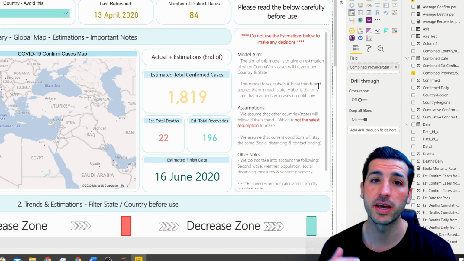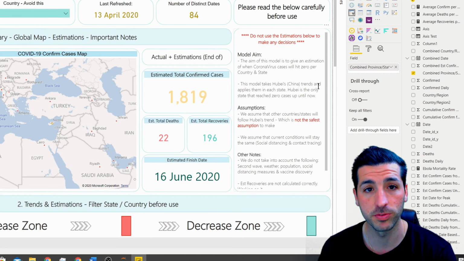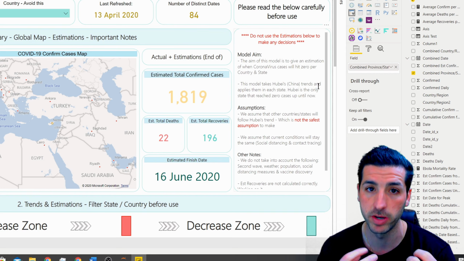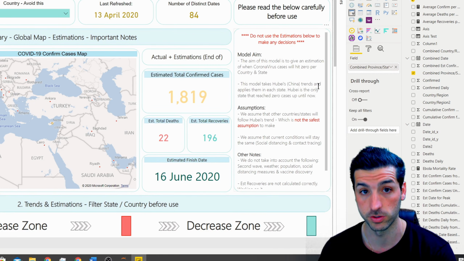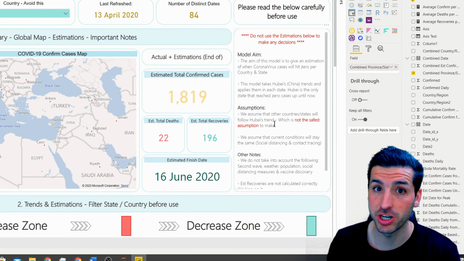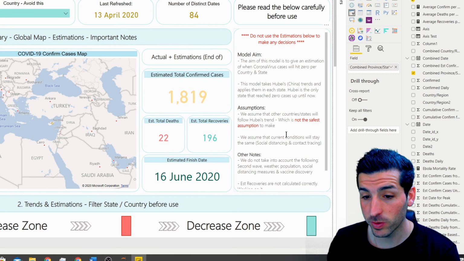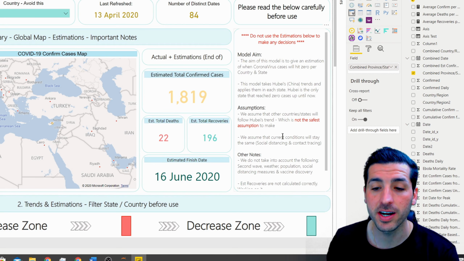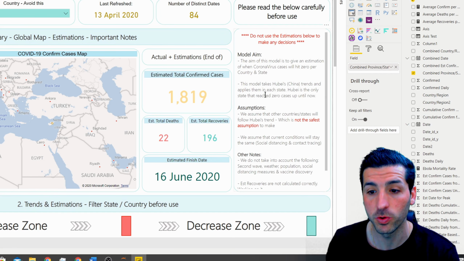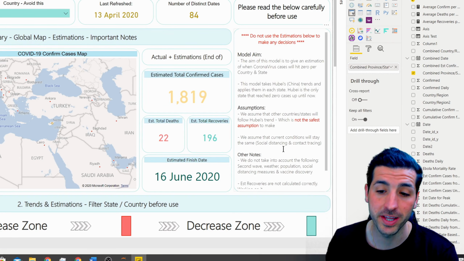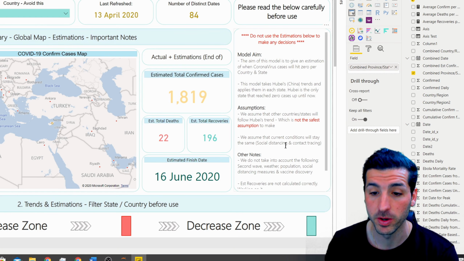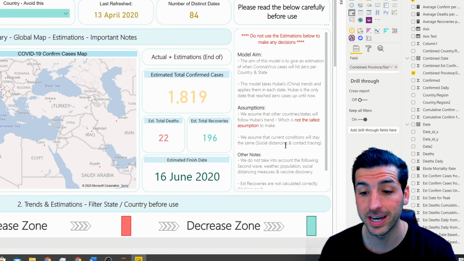So we take the rolling averages of Hubei, of increase, of decrease, important dates of when it started, when it peaked, when it finished, and then we apply them in every other state to get an estimation of when the other states and countries are going to finish with this situation. Next, we have our assumptions, which are very, very important. The first one we have is that we assume that other countries and states are going to follow Hubei's trends, which is not the safest assumption to make. We also assume that the current conditions will stay the same, so things like social distancing and contact tracing.